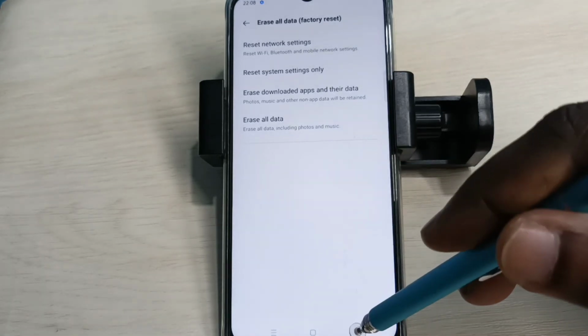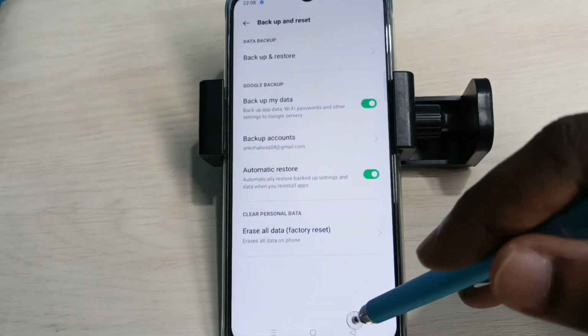So these are the two options to reset network settings and fix network problems. So please try it.